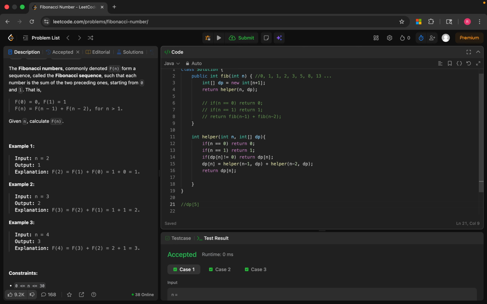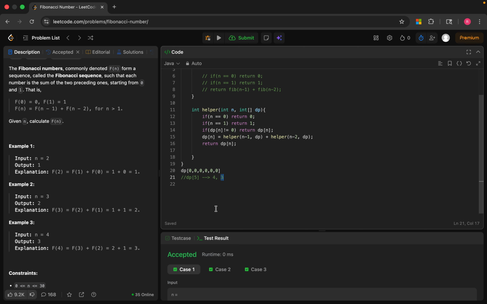So yeah, for the dry run, if you take dp of 5, we are calling 4 and 3. Since these are not updated, initially the dp would be empty. So we will calculate dp of 3 and 2. We will calculate that and update it here, and then we'll calculate this and update here. Yeah, if you do the dry run, it would be easy to understand.